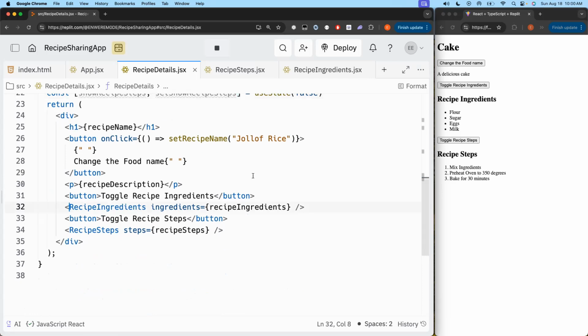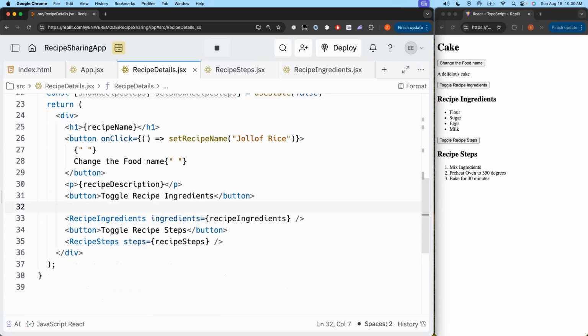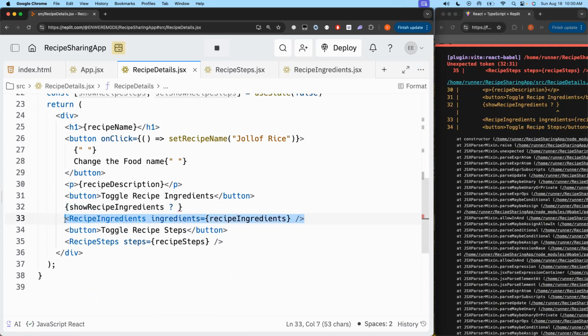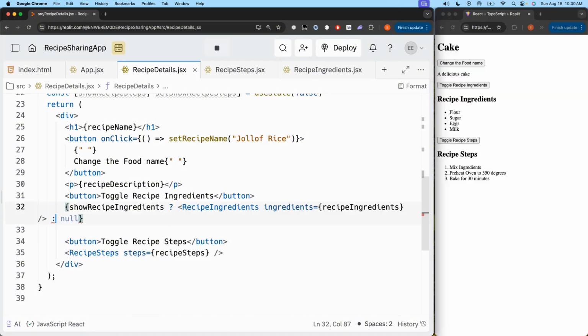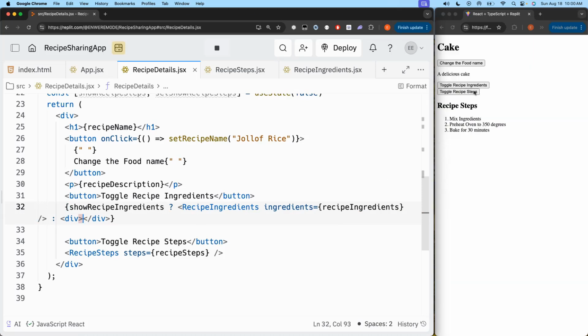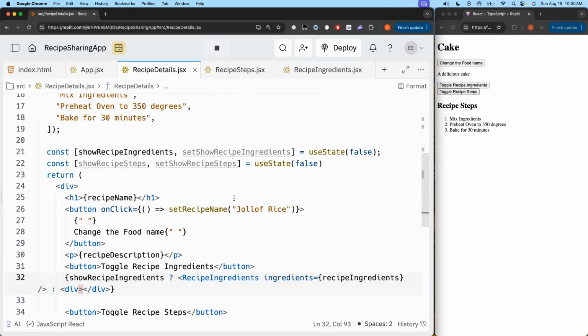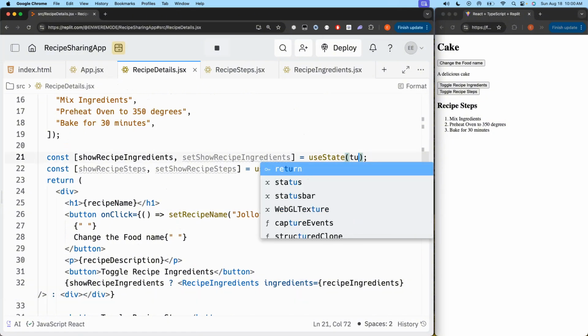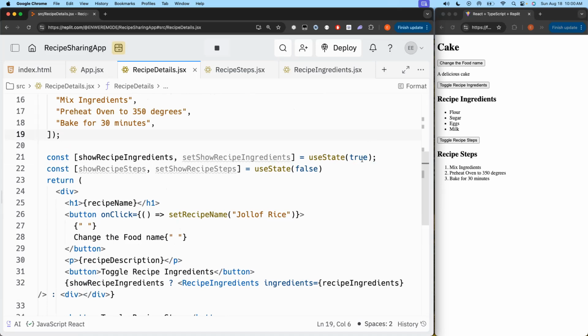And now we're going to use that Boolean value to show the recipe ingredients or not show it, or show the recipe steps or not show it. So how do we do that? So showRecipeIngredients. If it's true, you want to show the recipe ingredients component. If it's false, you want to show an empty div. Okay, there you go. Obviously, the recipe ingredients aren't going to show. Why? Because we started the state as false. If it started off as true, the recipe ingredients shows.